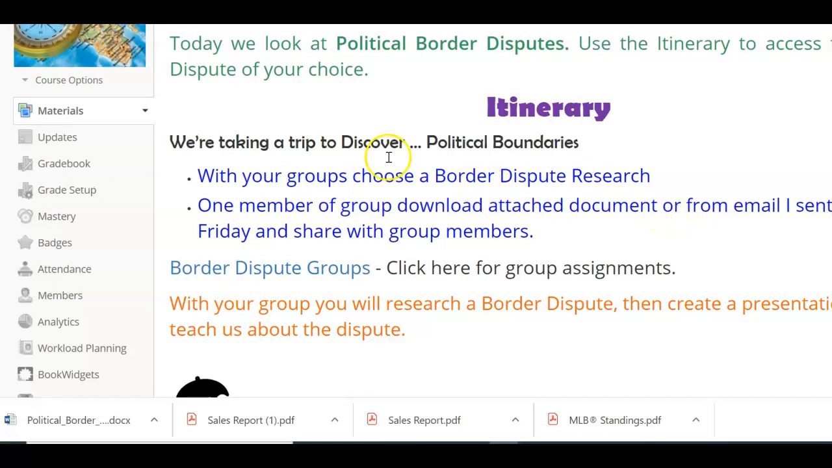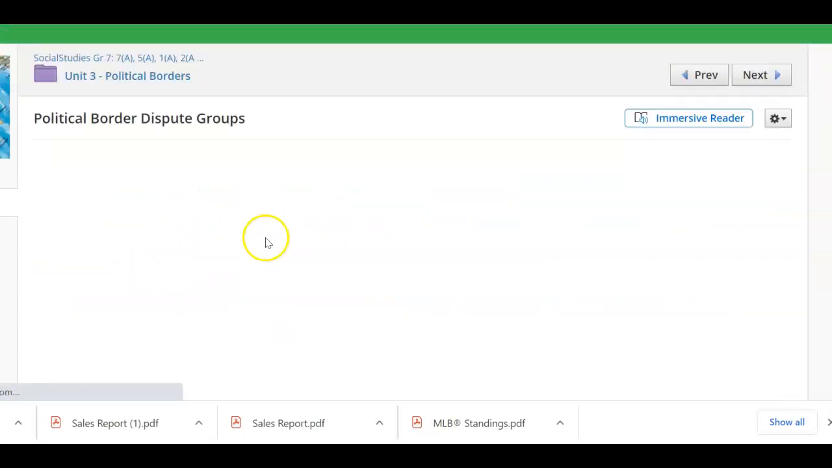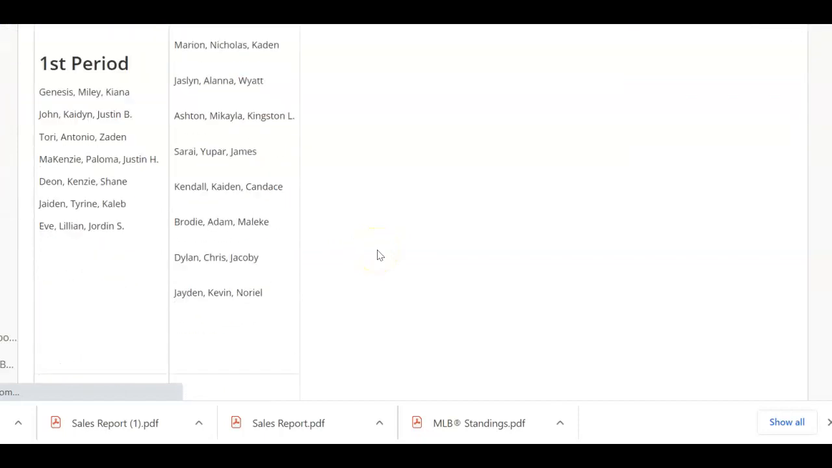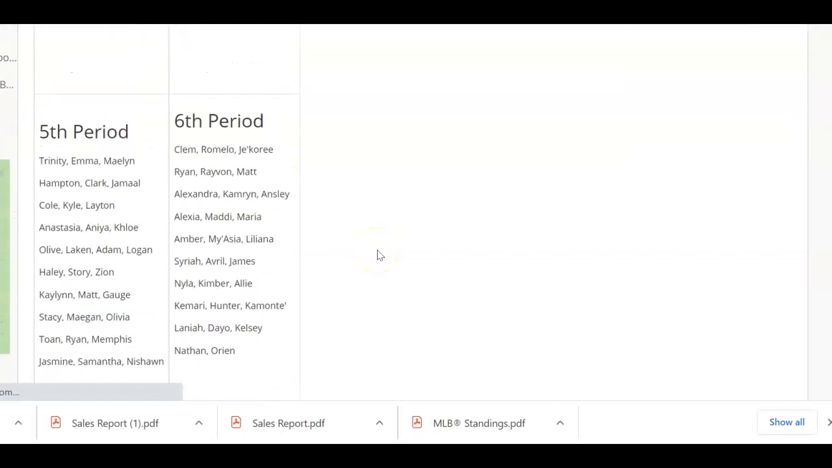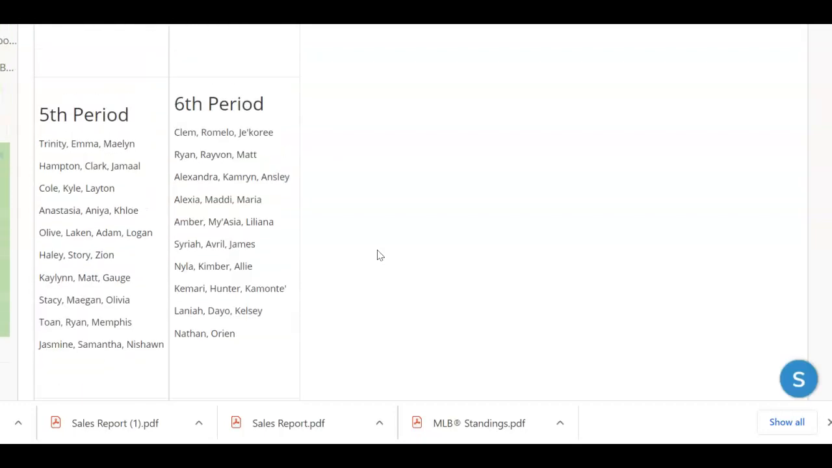Okay, so you can see here I have the itinerary up. You're going to be working with a group. The groups are already chosen. If you have not seen who your group members are, if you click here, it will take you to a list of where I have made groups up. You may not alter these groups in any way whatsoever. I'm the only one who can alter those groups.